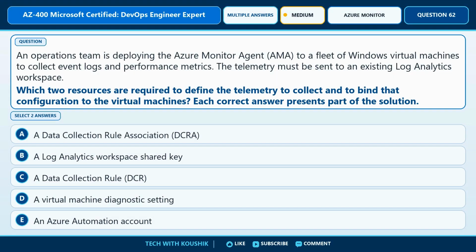Question number 62. Scenario. An operations team is deploying the Azure Monitor Agent, AMA, to a fleet of Windows virtual machines to collect event logs and performance metrics. The telemetry must be sent to an existing log analytics workspace. Which two resources are required to define the telemetry to collect and to bind that configuration to the virtual machines? Each correct answer presents part of the solution. Select exactly two answers. The available options are as follows.